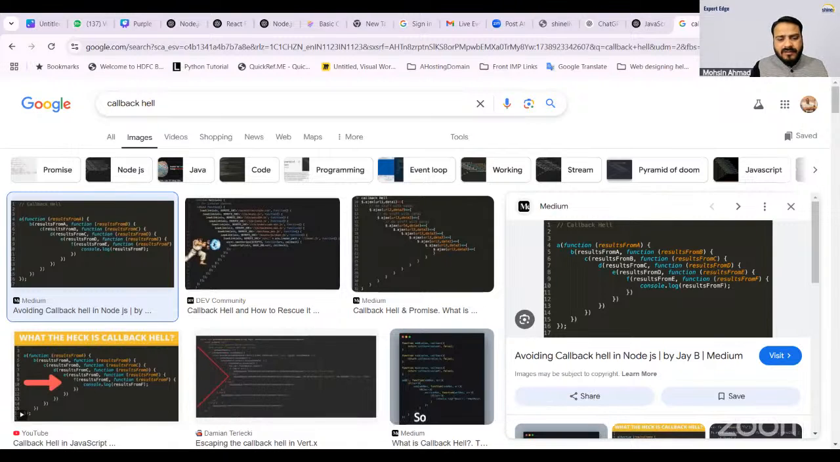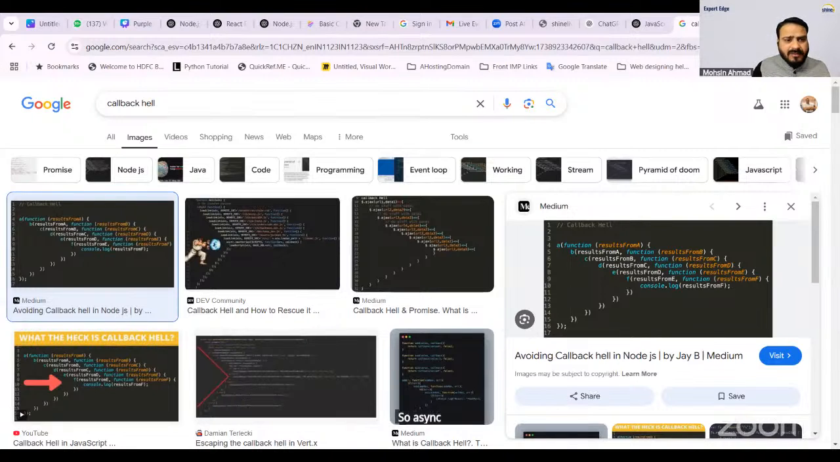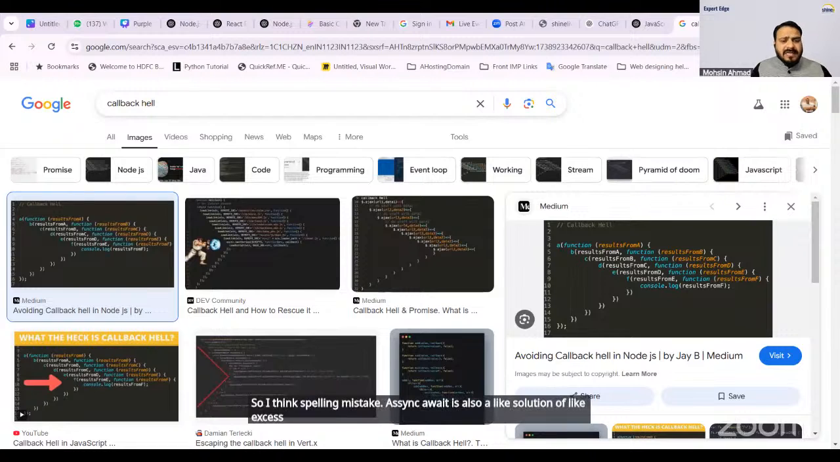So again, this is a problematic situation as well. Now this problem can also be resolved by async await. Async await is also a solution to the problems of promises. So these are the things.